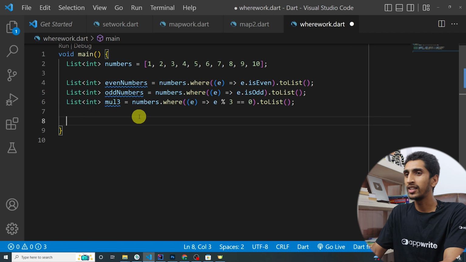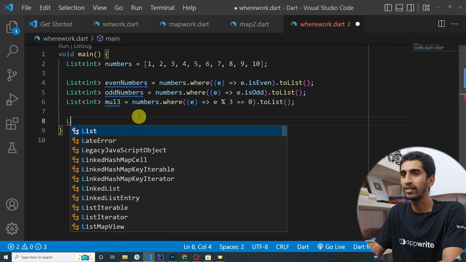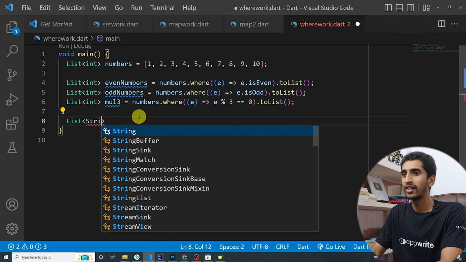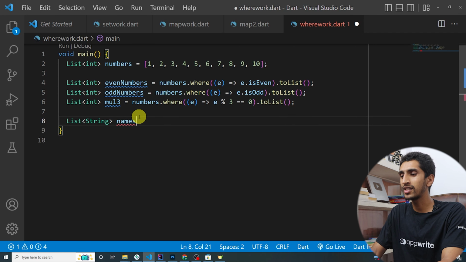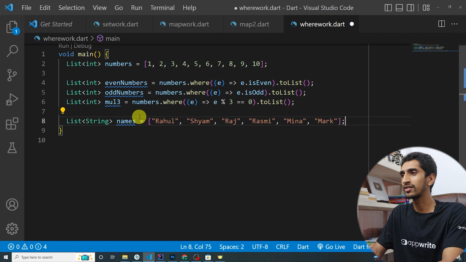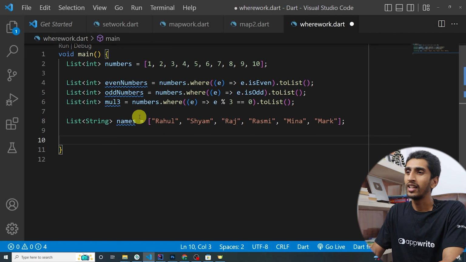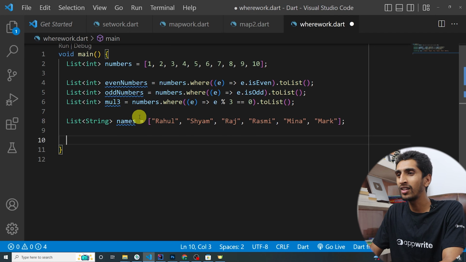Okay, and let's write another program. I'll say list of string names is equal to Rahul, Syam, Raj, Rasmi, Mina, and Mark. In this way you can write names. Let me print all the names whose first character is R.